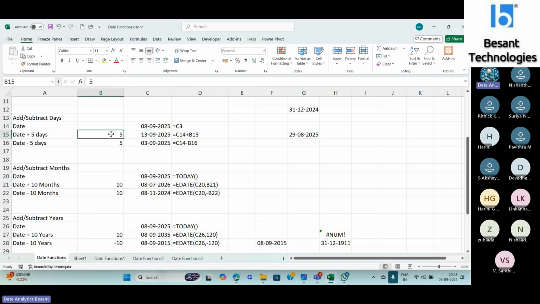The example is 5 days. C4 plus B15. C4 is the current date. B15 is 5. So 5 days from today is what? 13. Back is 3rd of September. Okay. All good? I assume this is okay. I'm moving on. If something is there, stop me.